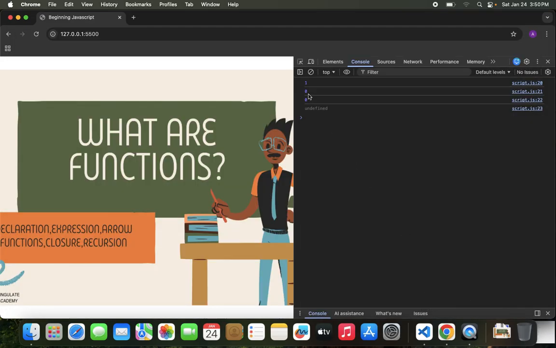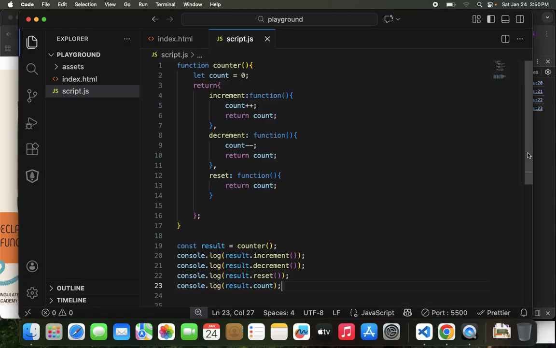Okay, for the first one we got 1, the second one we got 0, the third one we got 0, the fourth one we got undefined. All right, that's working as expected. Let's go back to our code. So we have this counter function. We are trying to explain the idea of a closure.